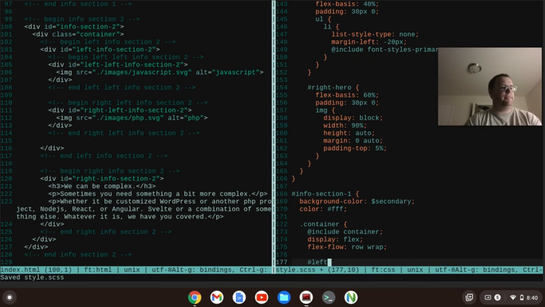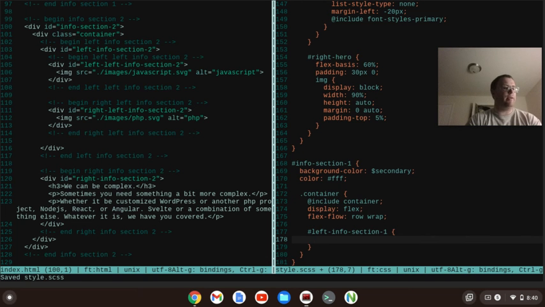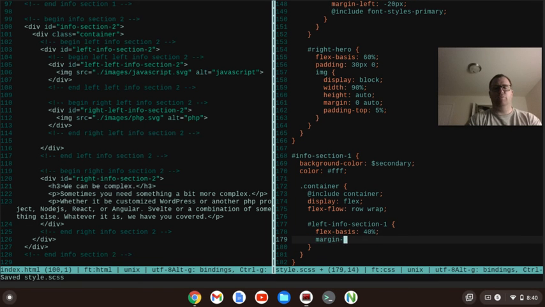The left info section 1, we're going to have a flex basis of 40%. Okay, and a margin right, okay, 5%. So you'll see how that affects it in a moment.